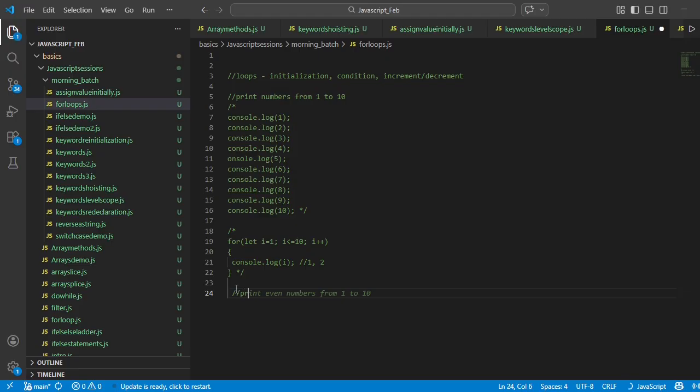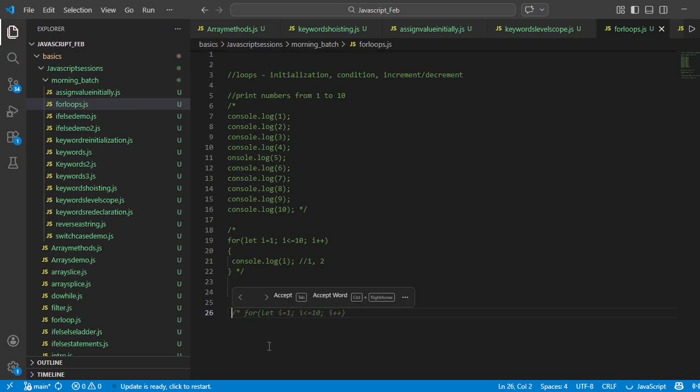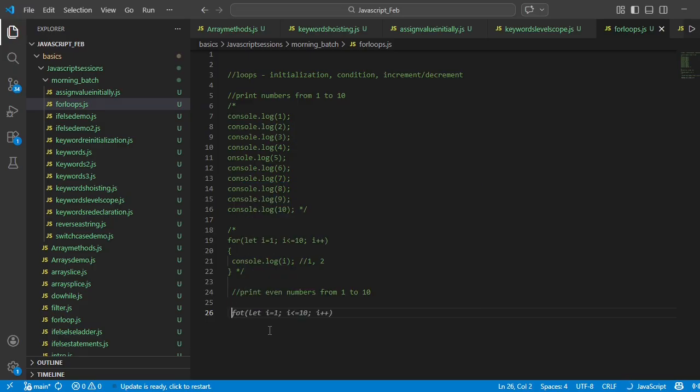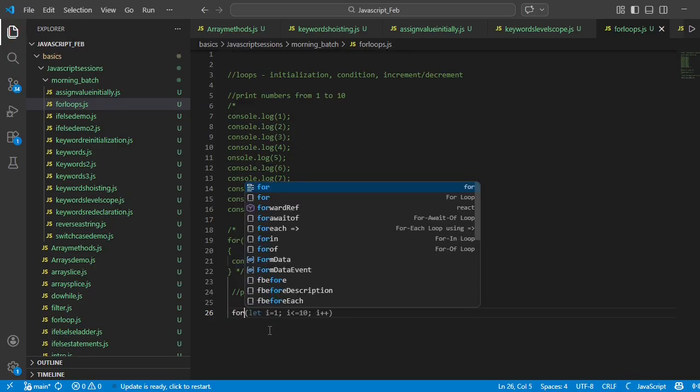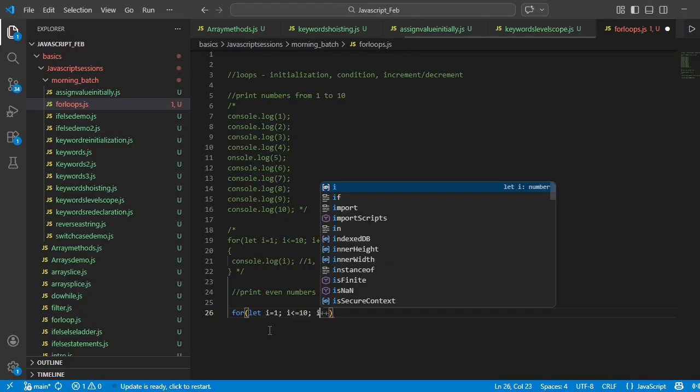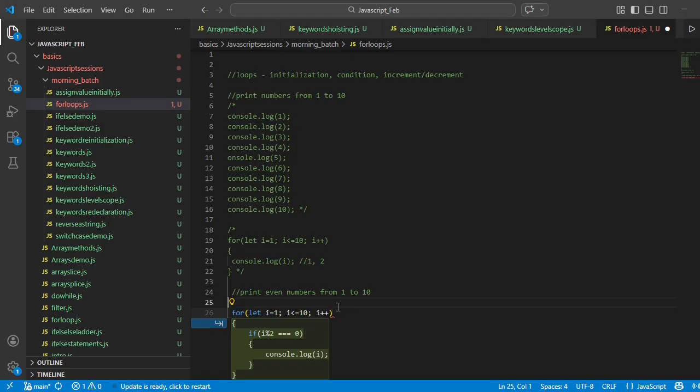Now let's see some other examples. Let us say print even numbers from 1 to 10. So how do I do it? First I'll initialize it as usual: for let i equal to 1, i less than or equal to 10, then i plus plus. This is the common thing.